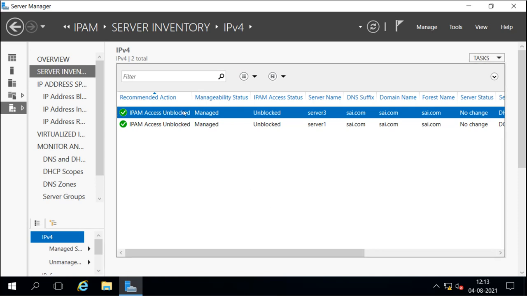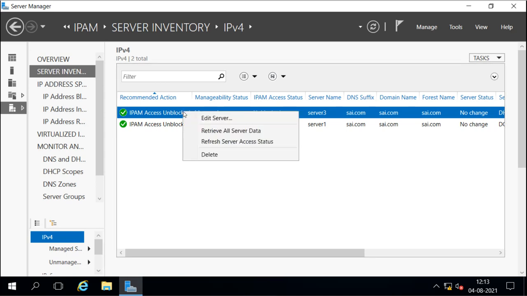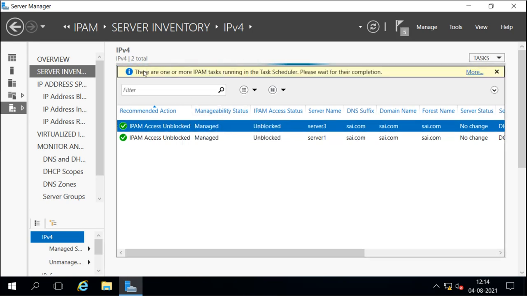After you have selected the status of this server, you will select "Retrieve all server data", and this will retrieve the data from the server. Like if it is a DNS server, then it will retrieve the data information about the DNS, or if it is a DHCP server, then it will retrieve the data of the DHCP servers. So you select this and it will start retrieving the data from that server.